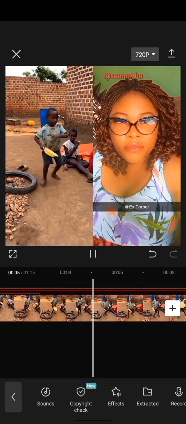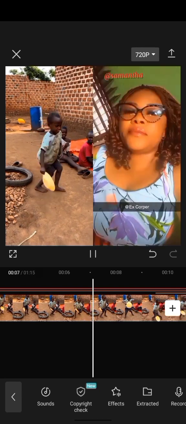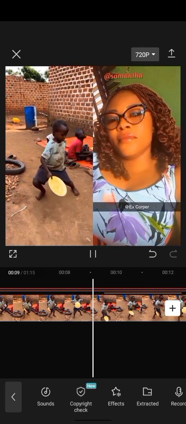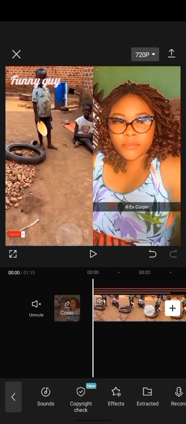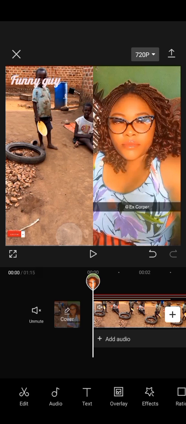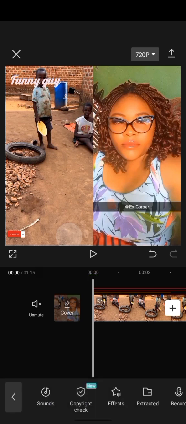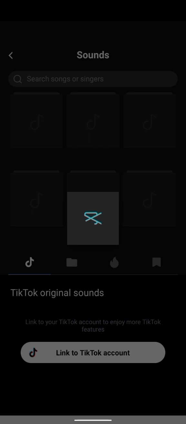Maybe I don't love the song and I want to do this video with a new song. So I have muted this song now, and now I'm going to add a song. To add a song to this video, you are going to click on audio. It will open up sounds. Come down to the toolbar, you see sounds. You click on the sound feature, and it will take you to this place.